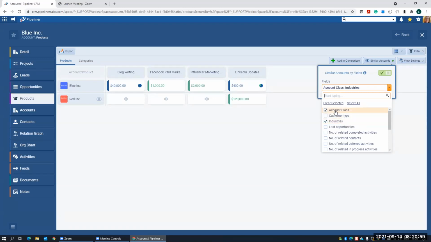Yeah, so if these two are the same class and the same industry, and we've already won 120 grand in terms of LinkedIn for Reading, well, maybe we can go back to Blue Ink on that. Hopefully you're starting to see just the power of this visual element and just how easy it is to get a view that, if you imagine trying to sit down and write this into a report, you could do it.